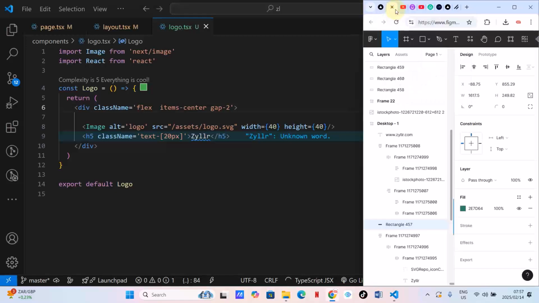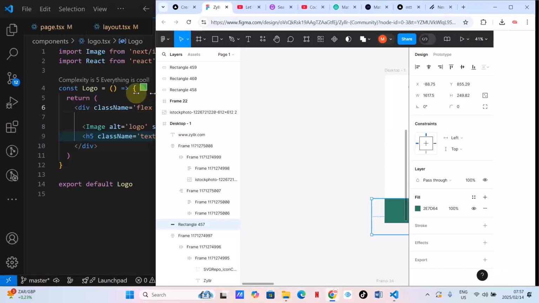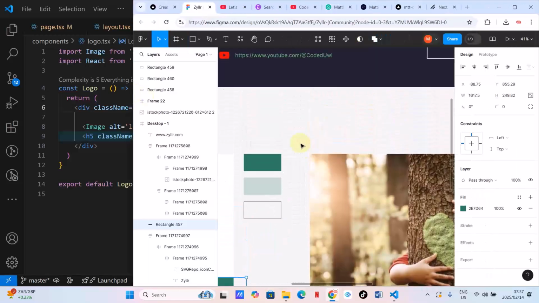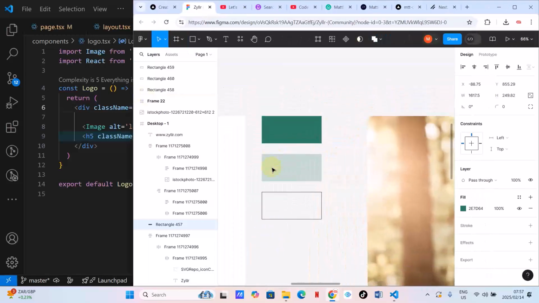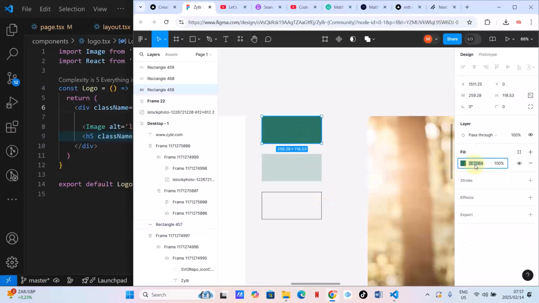So let's go back here, and I want to check all the colors. Let's make this color primary, secondary and tertiary. Let's name them according to that. So let me copy this and then come back here to the Tailwind config.